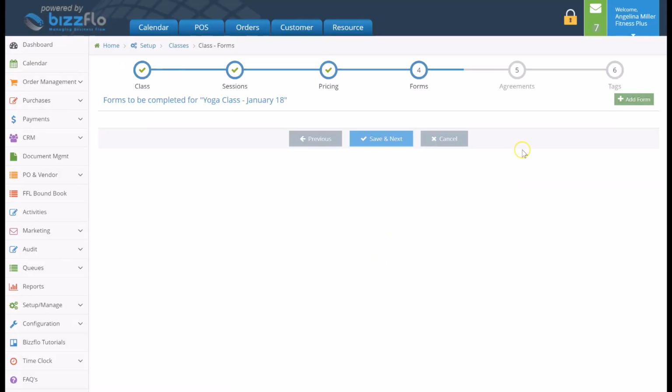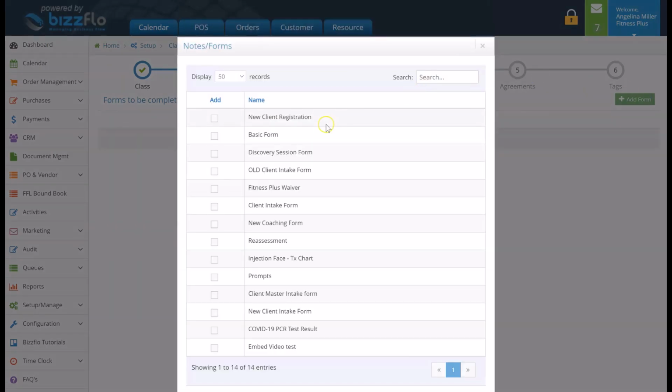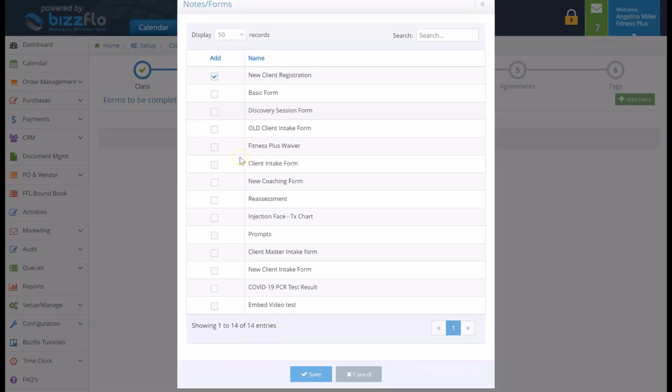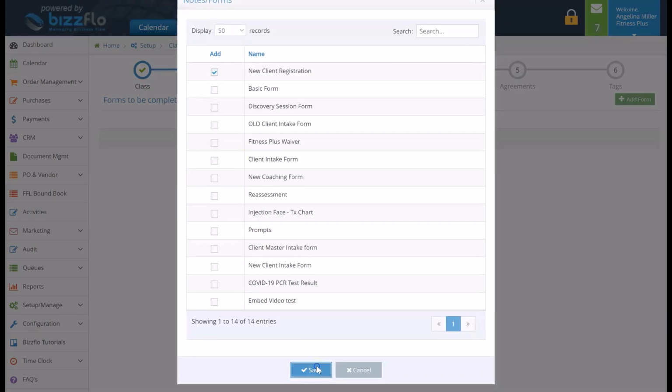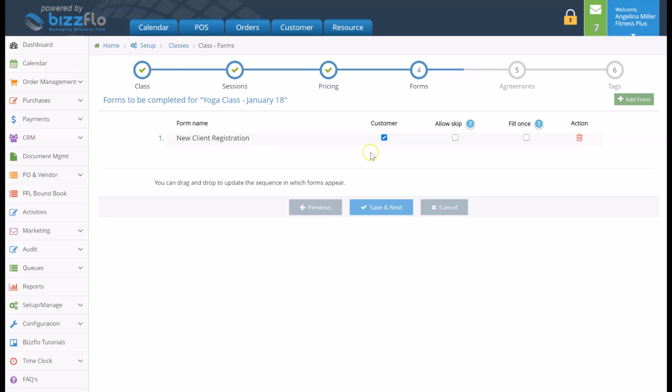Continuing on to the next page, to add any forms that need to be completed or signed by the customer, you can click on the Add Form button, select the form or forms from your database, and click on Save. If the form is for an internal staff member to fill out, you can uncheck the box below Customer. As well, you have the option to allow the customer to skip filling out this form during the time of booking, and they can continue to fill it out later. Or you can allow them to only fill it out once. Click Save and Next to continue.